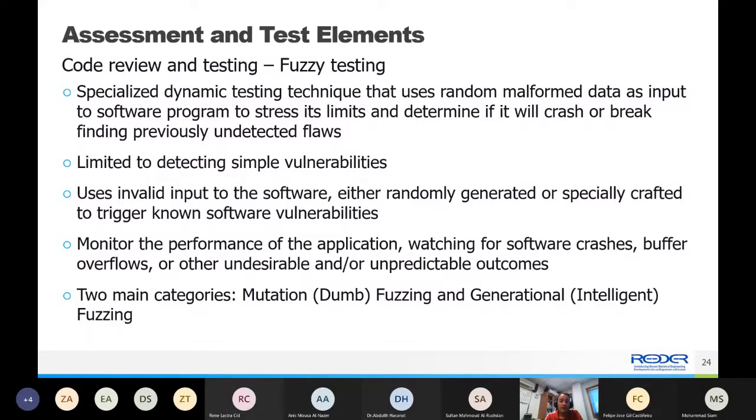With this, we can detect errors, but also software crashes. Maybe we have to introduce a date or a number, and I introduce a letter, and inside the code this number is used in a certain operation, but because I introduced a letter and you haven't checked if it is a number or not, it produces a software crash. This is the kind of thing that is checked in the system. We have two different types of fuzz testing: mutation fuzzing and generational fuzzing.